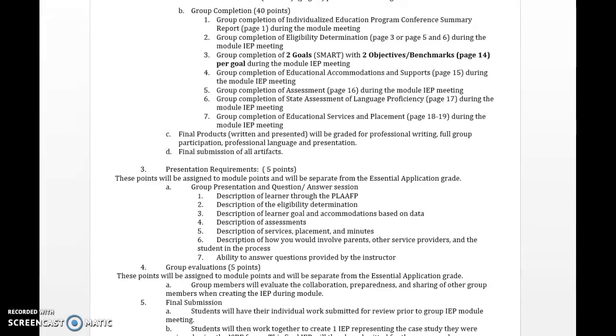You will also complete the educational accommodations and supports page, the assessment page, the state assessment of language proficiency, as well as the educational services and placement page. Your final products will be graded for professional writing, full group participation, professional language, and presentation.